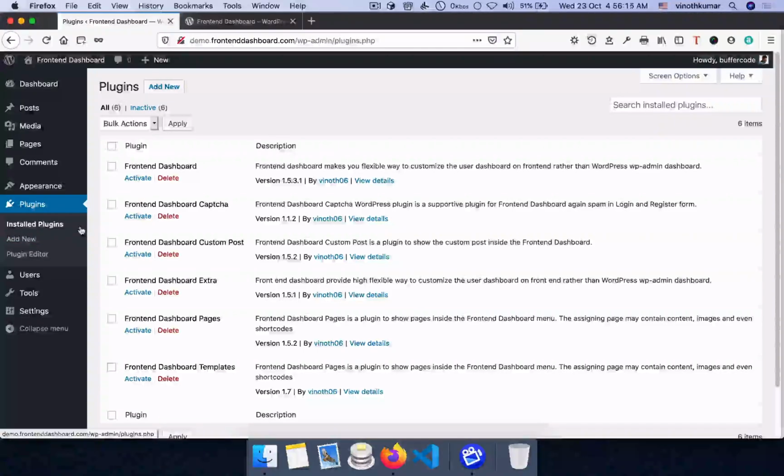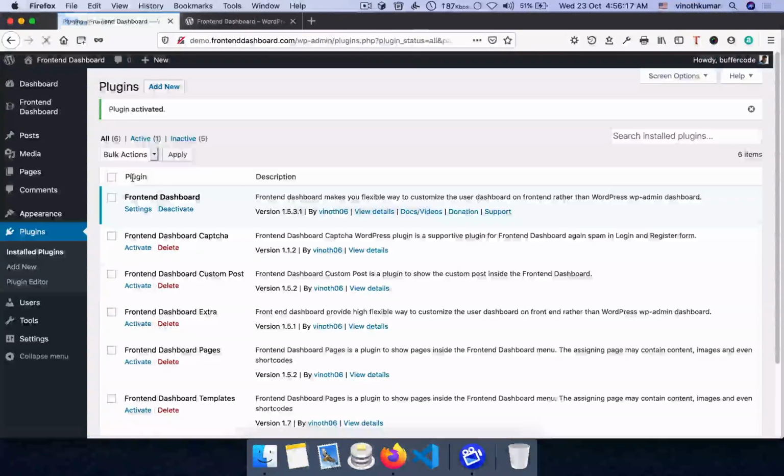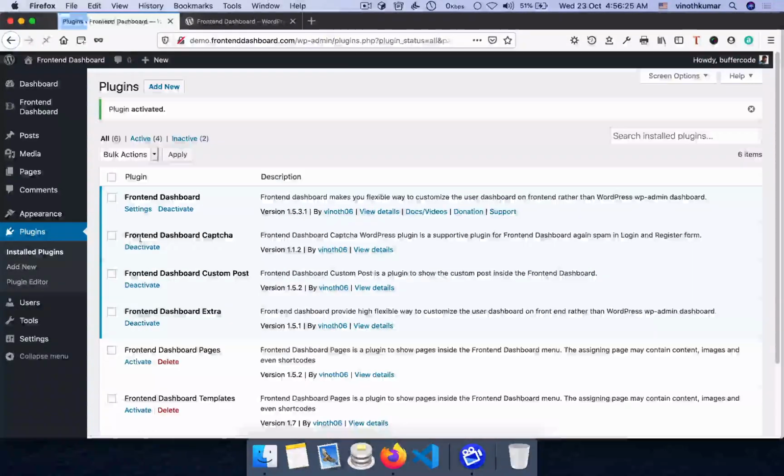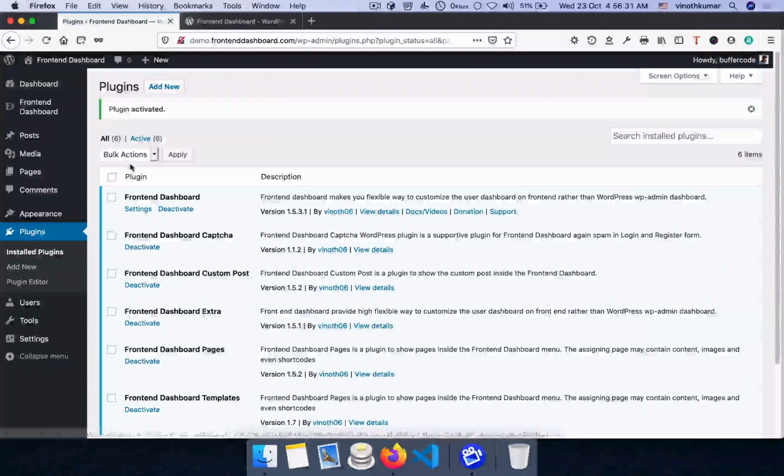So go to installed plugins and activate Front-end Dashboard first, and then activate its add-ons. Or you can select all, activate, and click apply. But before you do that, first activate Front-end Dashboard and then do the remaining ones, because these plugins completely depend on Front-end Dashboard.